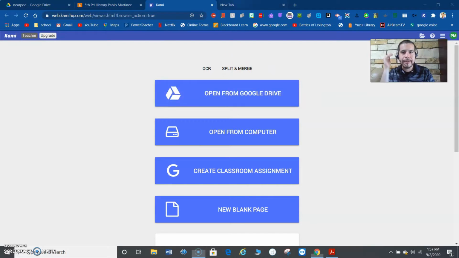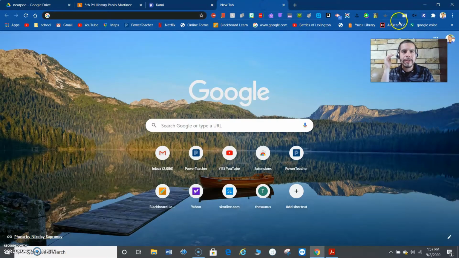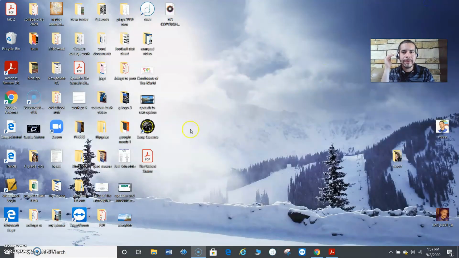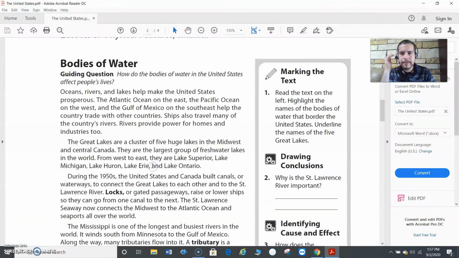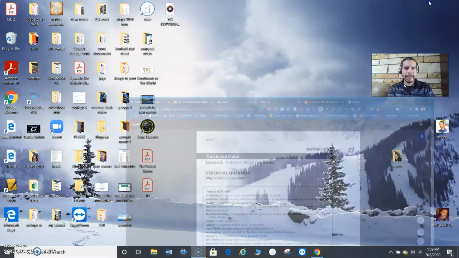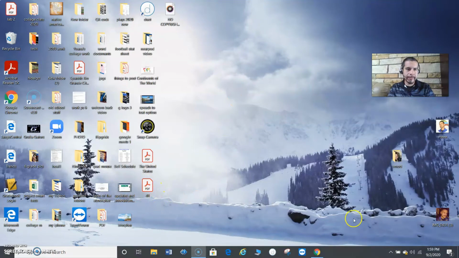So let's say I already have Kami downloaded. So what I can do is I'm going to upload this file right here. And I'm going to put it into my Drive. And it's very important that we start using Drive to be able to use all these things. So hold on one second. This is the PDF I have. It's on my desktop right now. And like I said, I'm going to put it on my Google Drive.